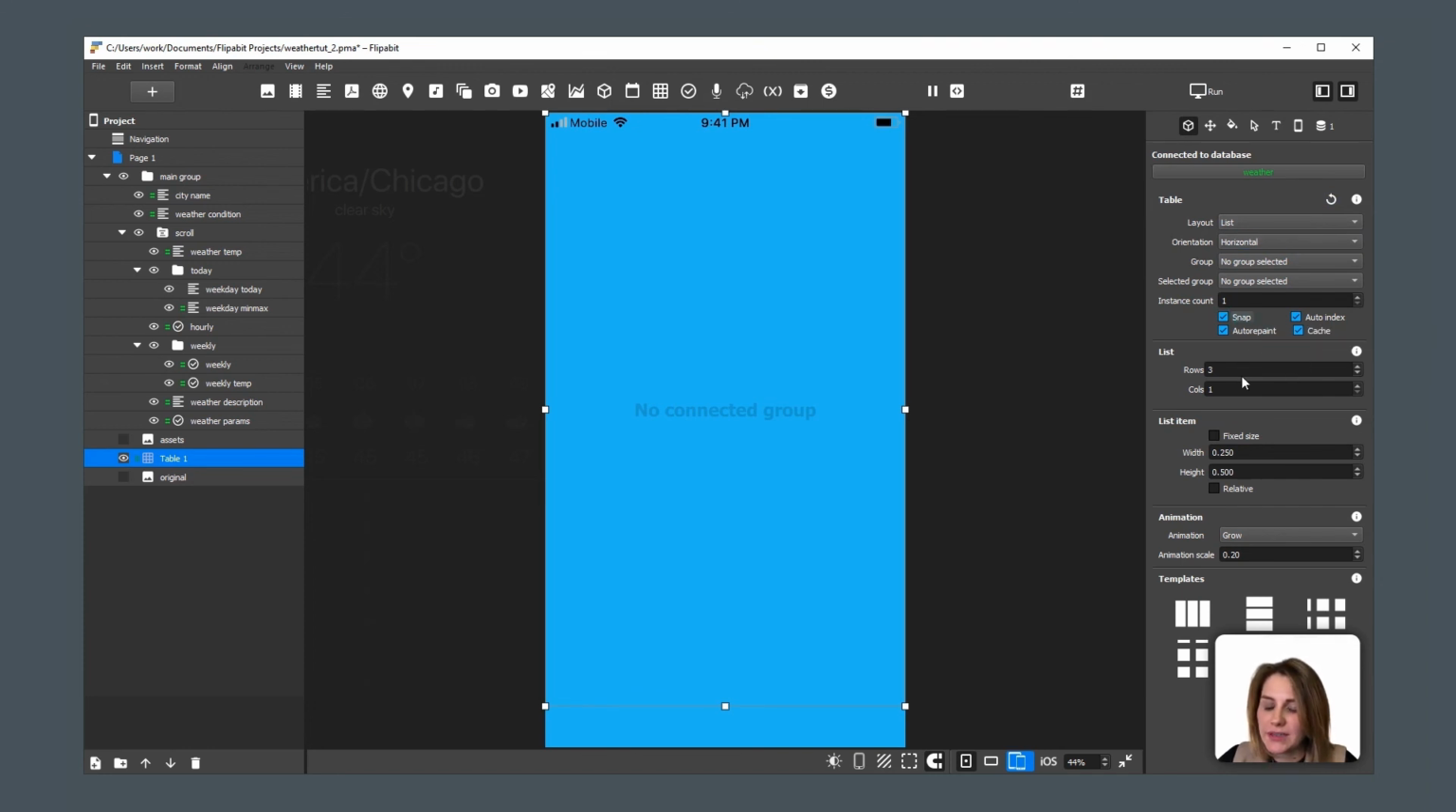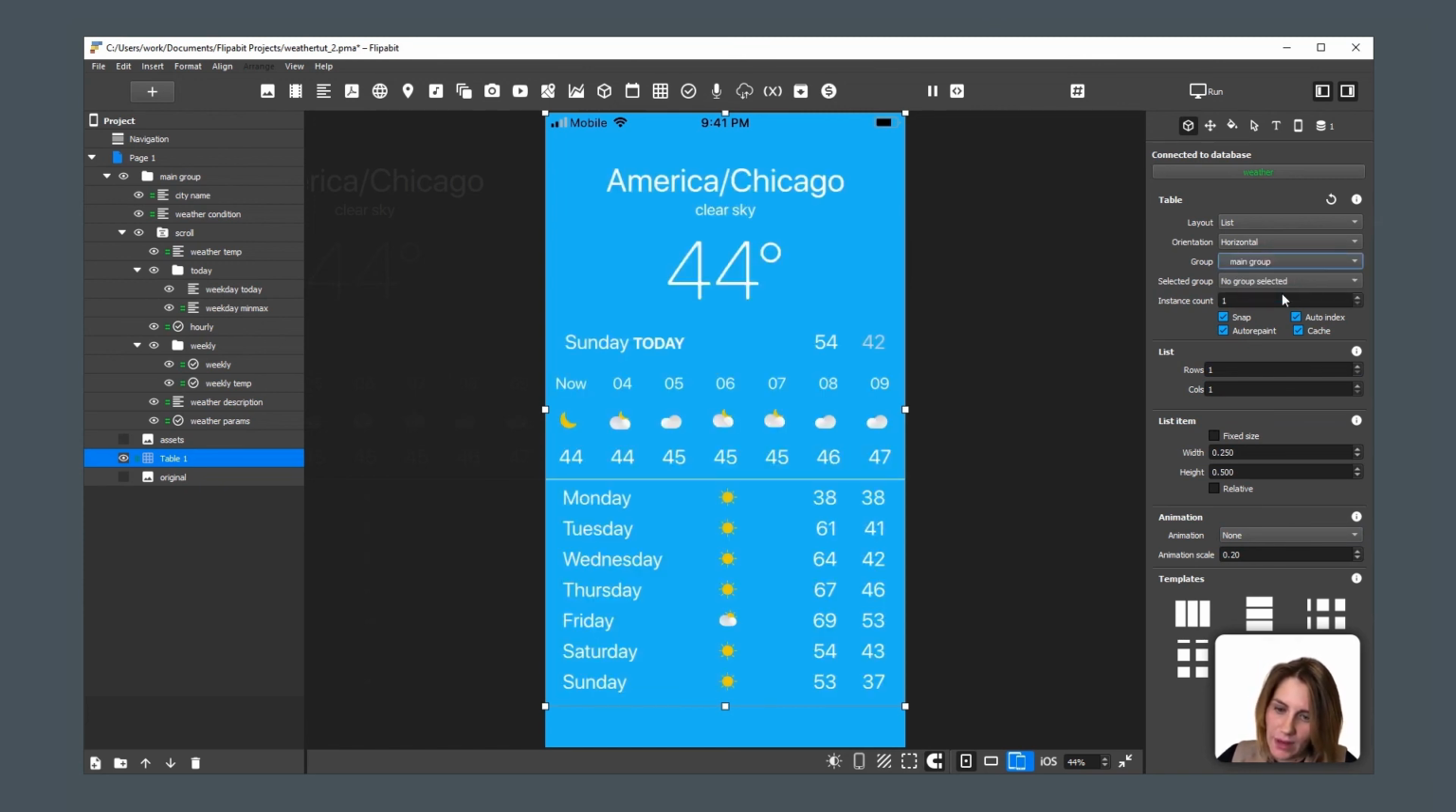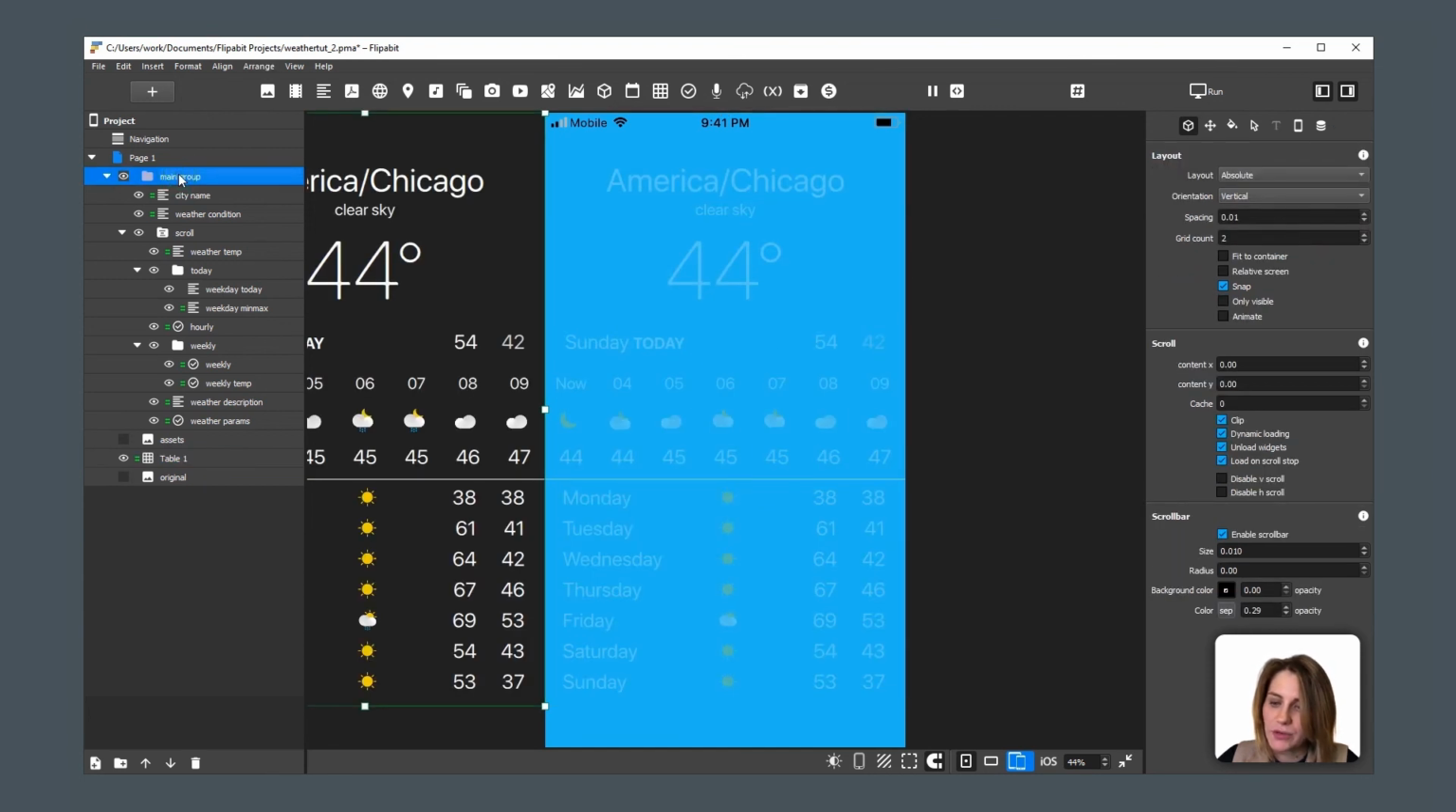Check the snap. Let's set the rows and the columns to 1. Disable the animation. In the connected group list, select main group. As you can see, weather data instantly appeared on the screen. In essence, the table widget clones the connected group according to the number of rows in the database.